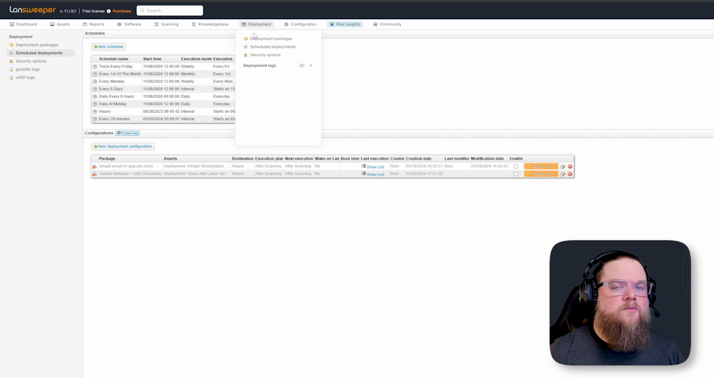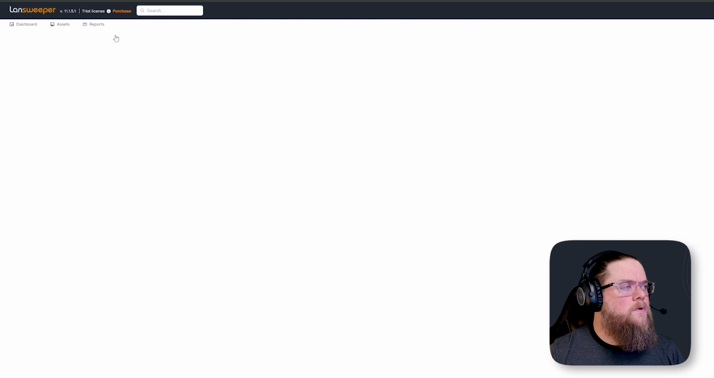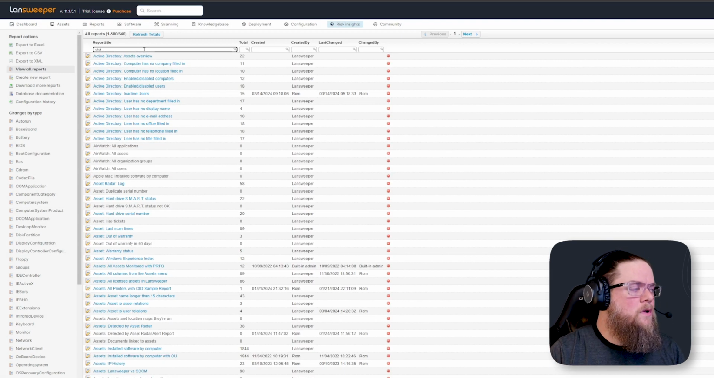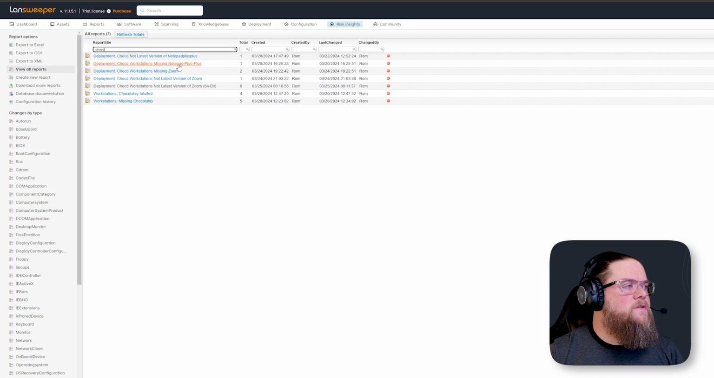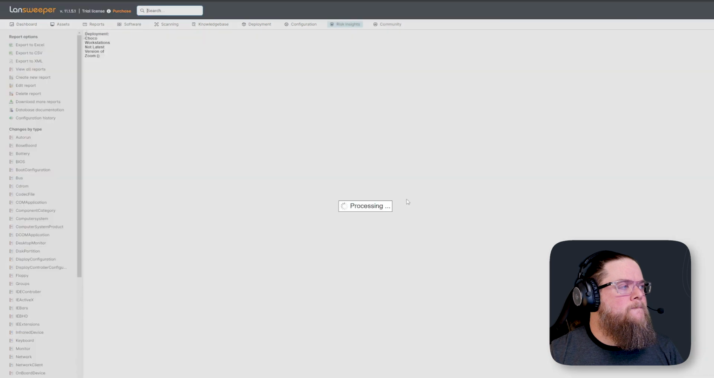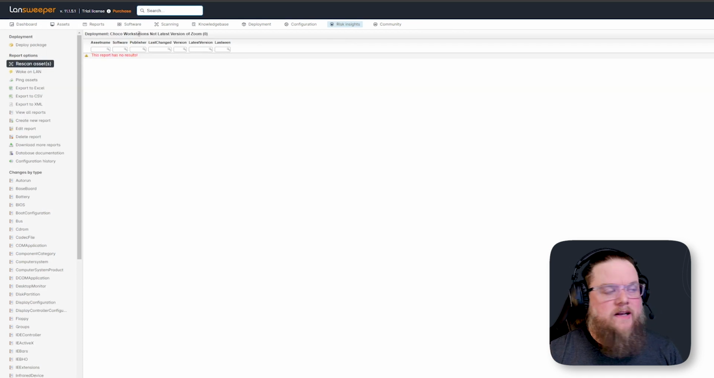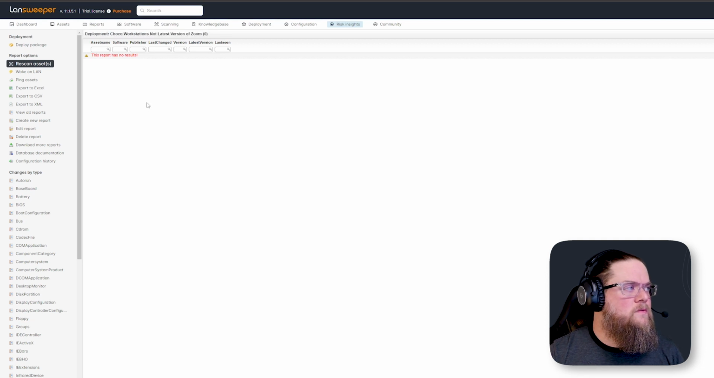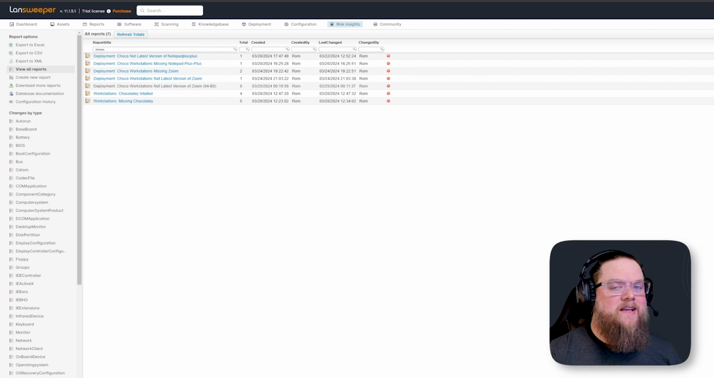And again, I have some reports that I will provide, but it has Chocolatey workstations that are not on the latest version of Zoom. Now, this one will populate. It hasn't populated right now because everything is on the latest version of Zoom. What we can do is as soon as I scan that VM again, it will show the old one.